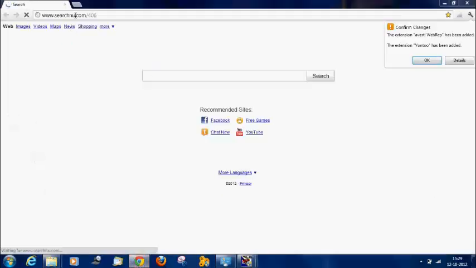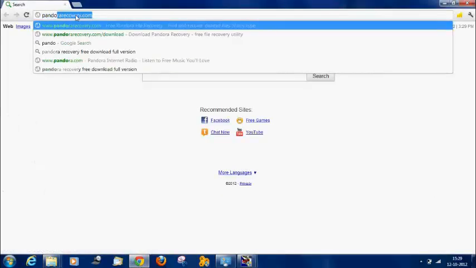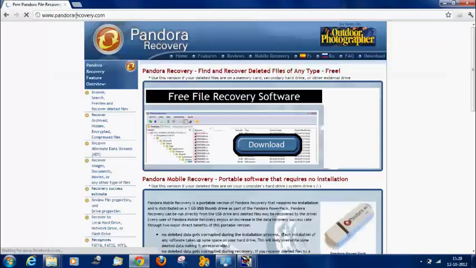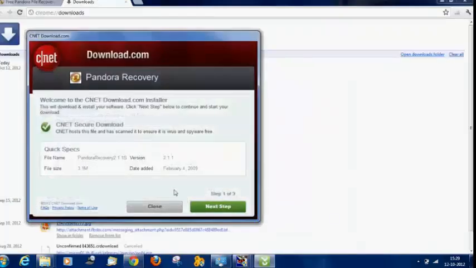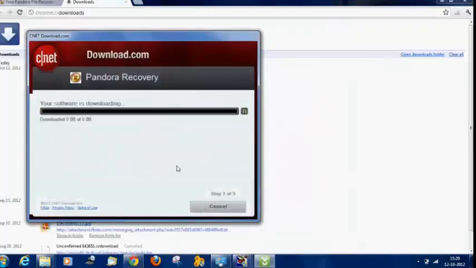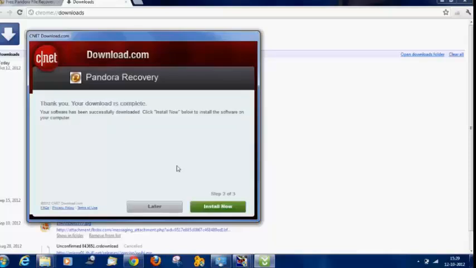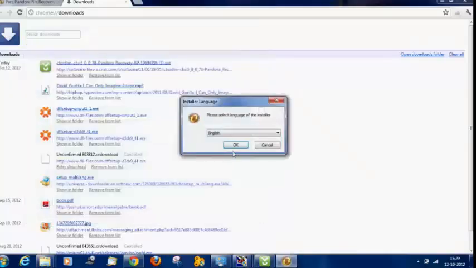Now let's download our data recovery utility for Windows to recover deleted files. We'll be using Pandora Recovery. We'll download it from its website. This software allows the user to find and recover recoverable deleted files from an NTFS formatted disk, regardless of the file type. The download is complete.